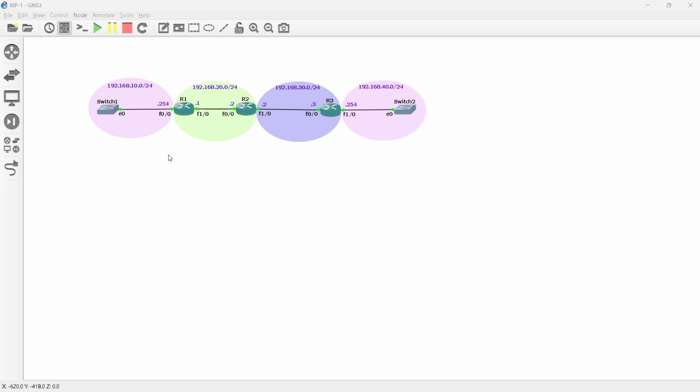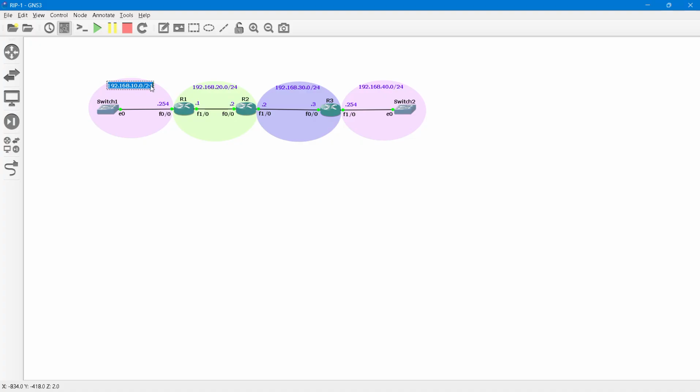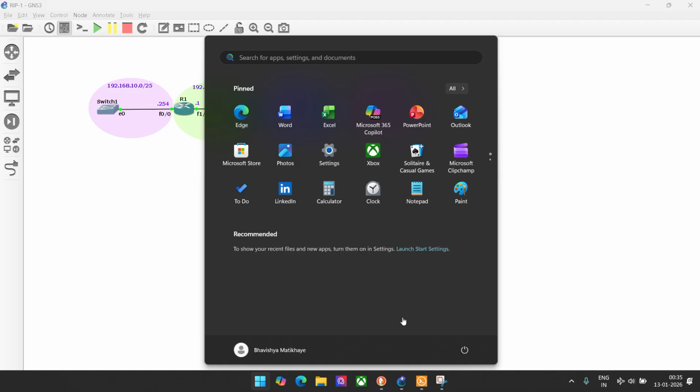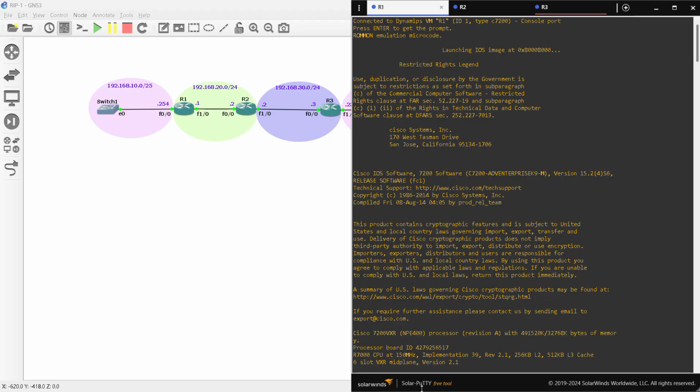Here, to understand this, let us make our router 1 subnet. It is /24. Let's make it /25, right? And to further do this, we have to configure it. So first, let us remove the configuration we did before.